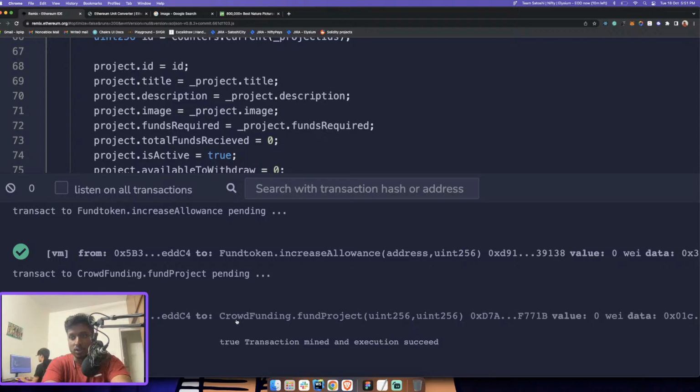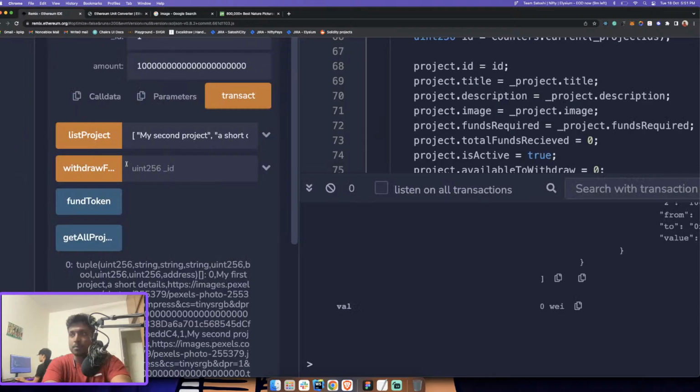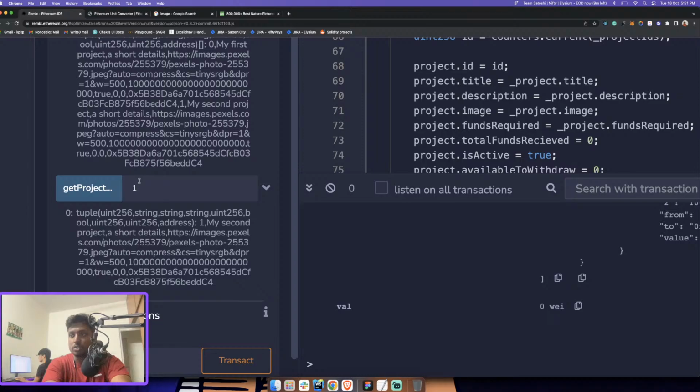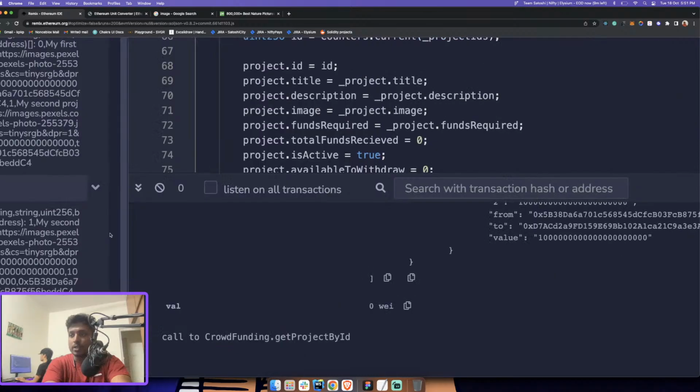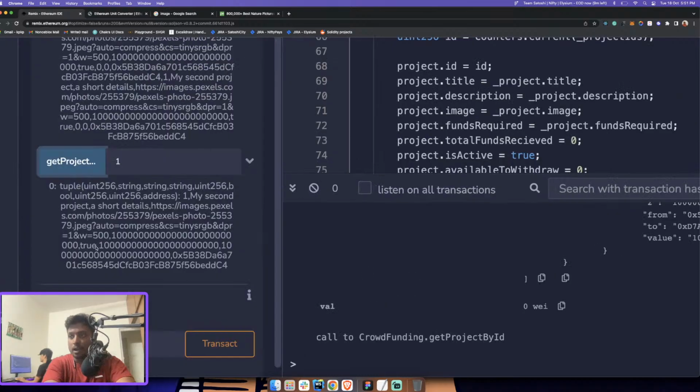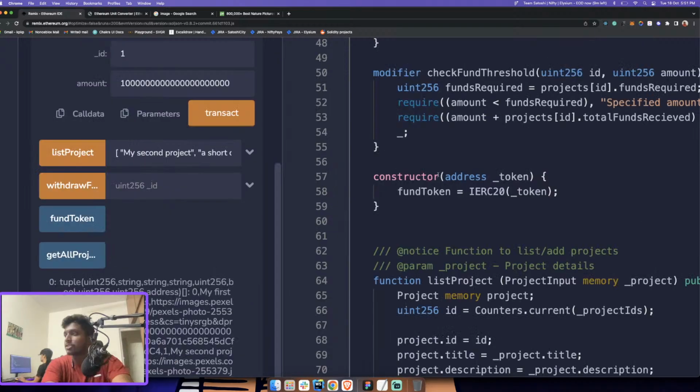And now let's just try to get the project again. Let's try to get project 1 again. And you can see here after true, it is mentioned 1000. Okay, what is this here? Let's check in the structure.